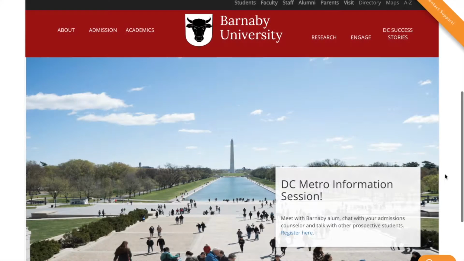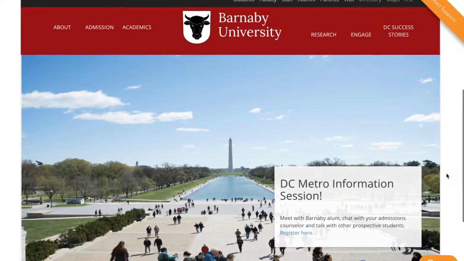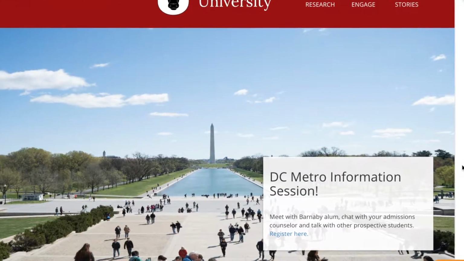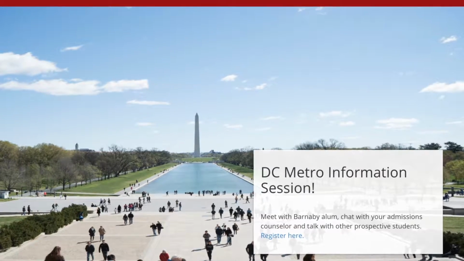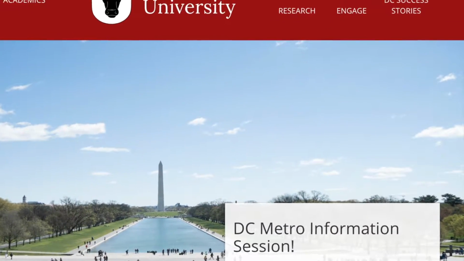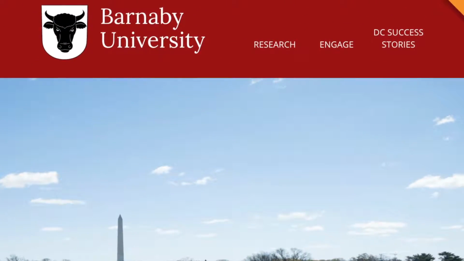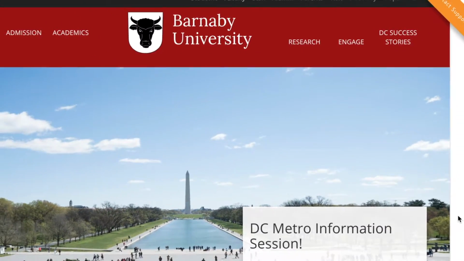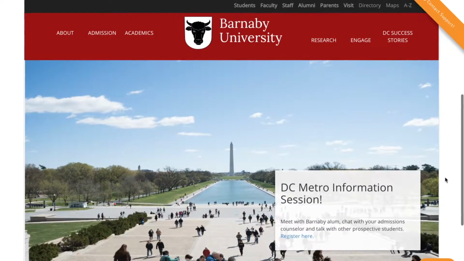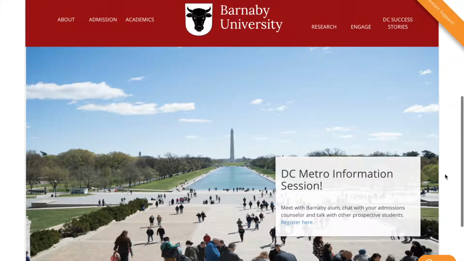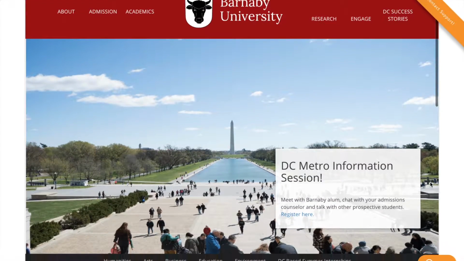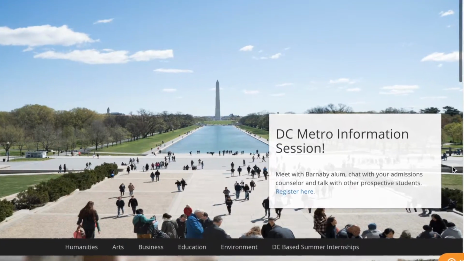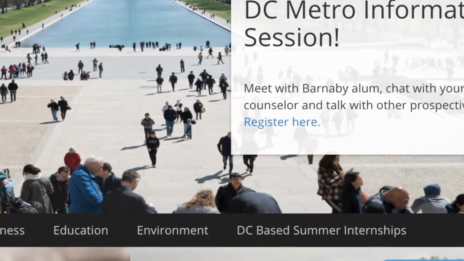Now let's take a look at that same website after creating a GeoFli campaign. Here we have a campaign for the Washington, D.C. metro area. In under 10 minutes, we replaced images and surfaced relevant content for any website visitor within a 50-mile radius of D.C. No bothering IT, no coding, and no complicated tutorials. D.C. Metro information sessions, register here. DC-based summer internships, get info right here.